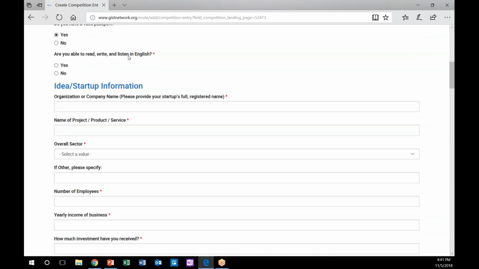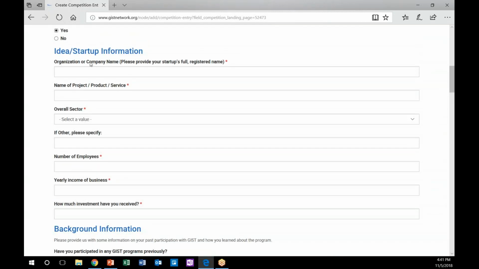Are you able to read, write, and listen in English? This is one of the requirements in order to apply to the competition. You must be able to read, write, or listen in English. I do, so I'll click yes. Next, we're on to the startup information. So here you'll enter your organization or company name, and then the project name, product, or service. It's possible these could be the same names, which is fine.